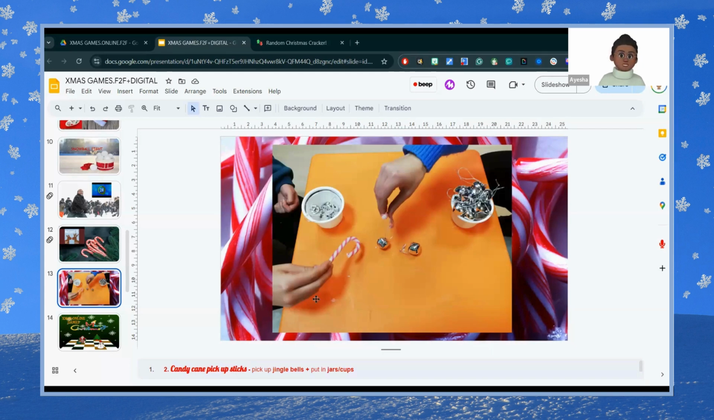Here I've got some jingle bells, and as you can see, the jingle bells have got these string loops tied to them. My students have to use the candy canes to pick up the jingle bells and put them in their little jars or cups. Now, the person who can do this as many times as possible in a minute wins.